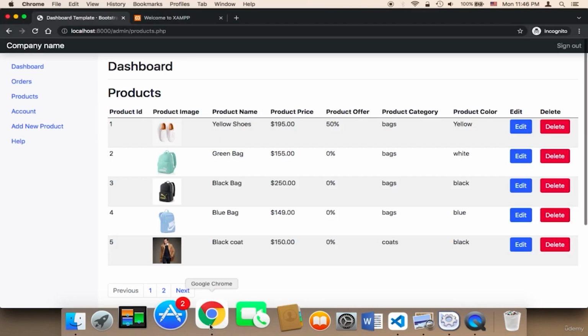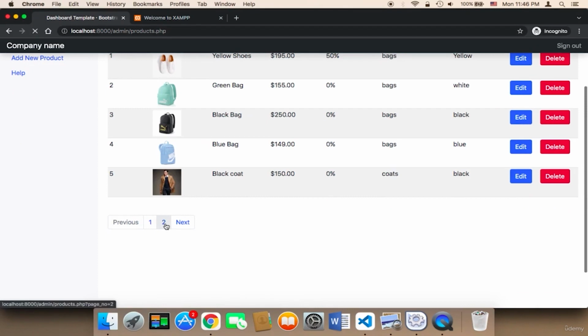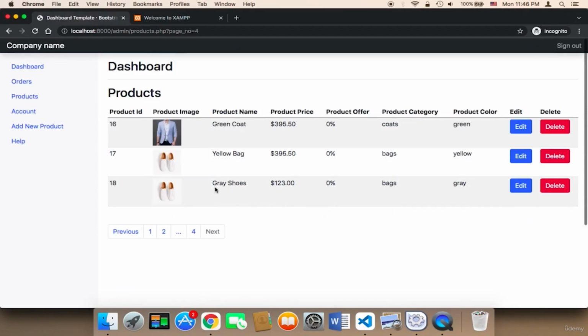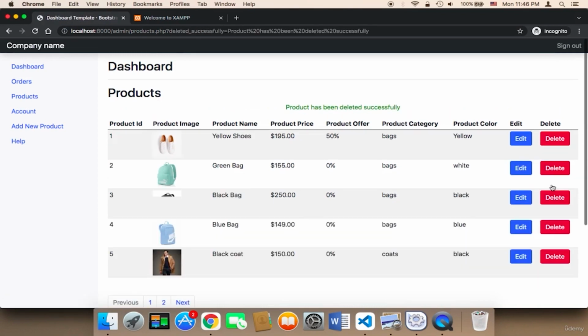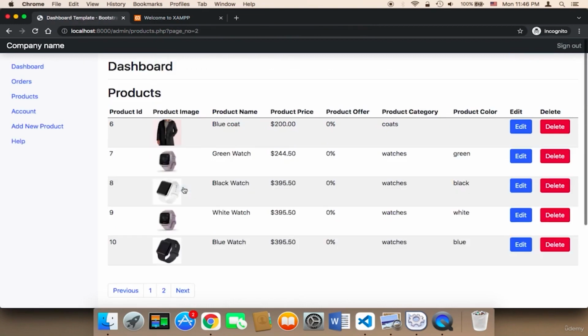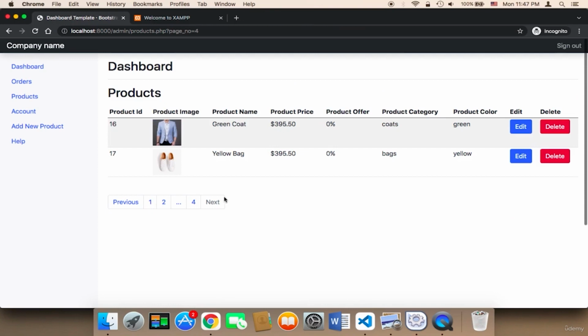Let me now head on over to the browser and test. Let me refresh first, and then we should have here all of the products. Let me delete the last product because I don't want the last product from my system. So the last product is this one, the gray shoes. Let me click on delete, and if I click on delete, here as you can see it says product has been deleted successfully. Let's verify this. Let me go to the last page. So as you can see, if I go to the last page, the product has been deleted successfully.